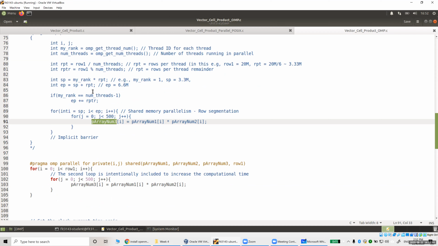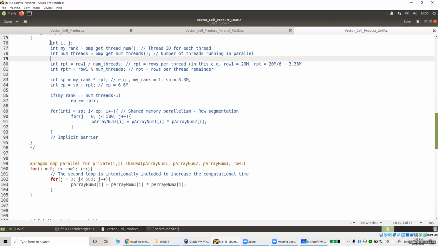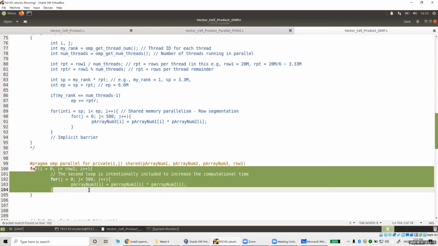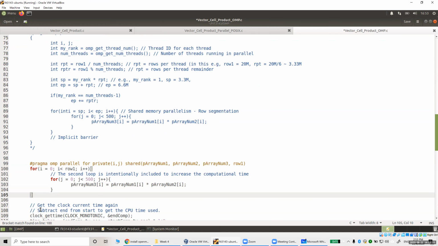But the i and j have to be privatized, made private or local to the region over here, because i and j are being incremented by multiple threads. So now same thing, I put pragma omp parallel for private i j, then the shared variables over here, and then we have the exact serial for loop over here. All right, so I save the code, everything is saved.